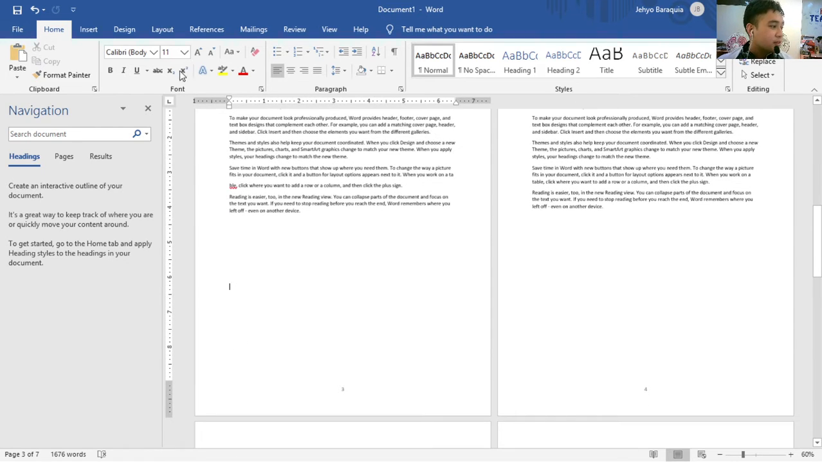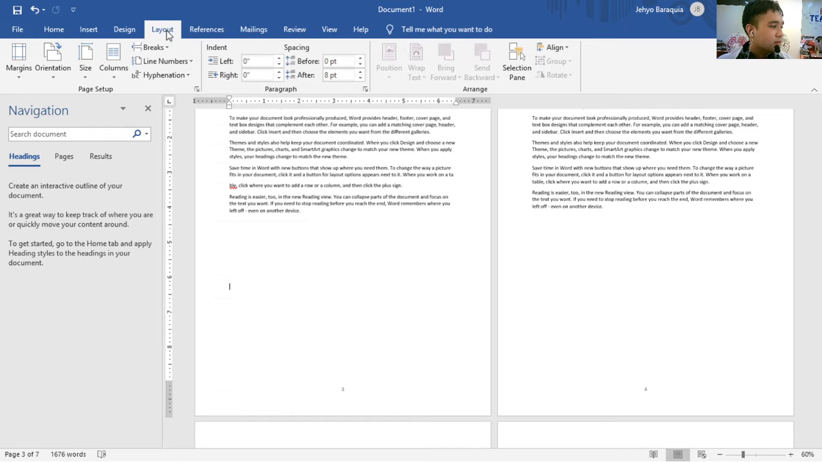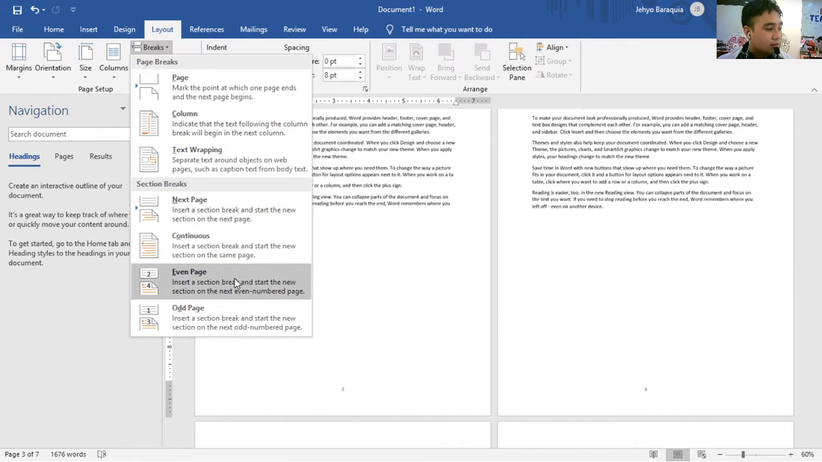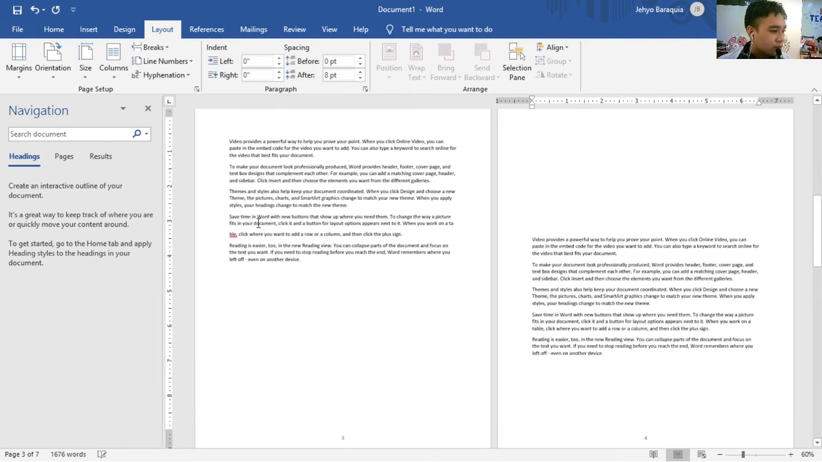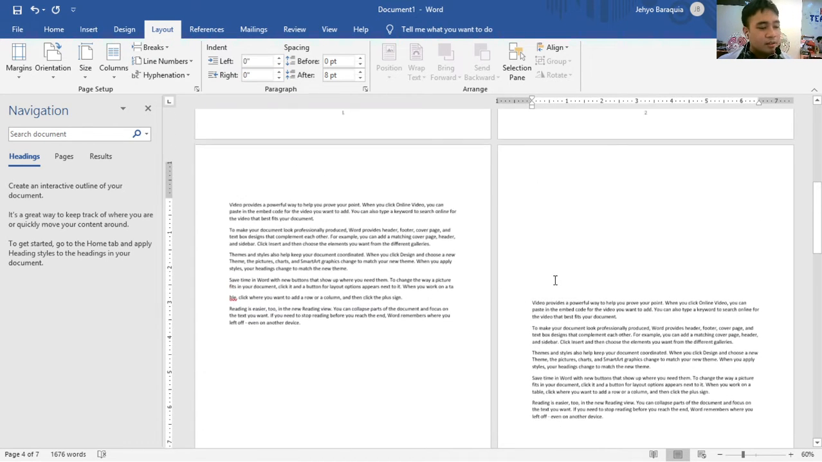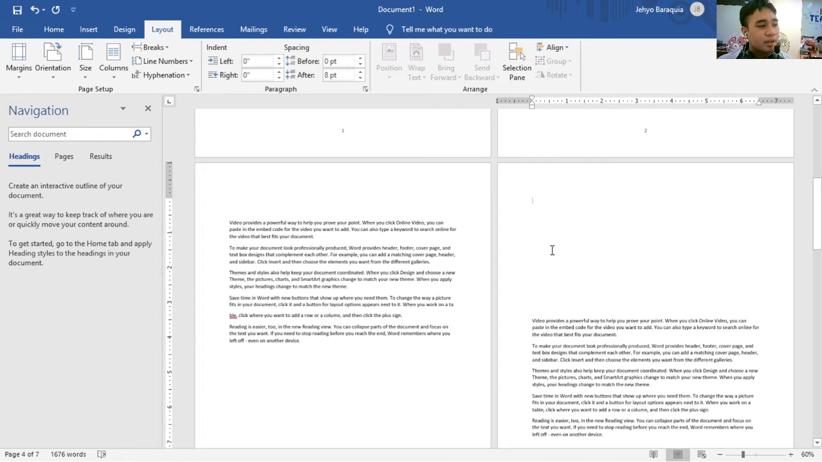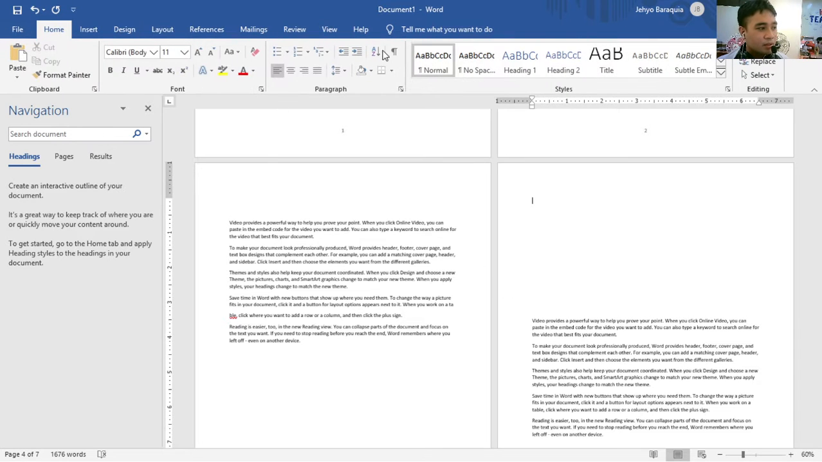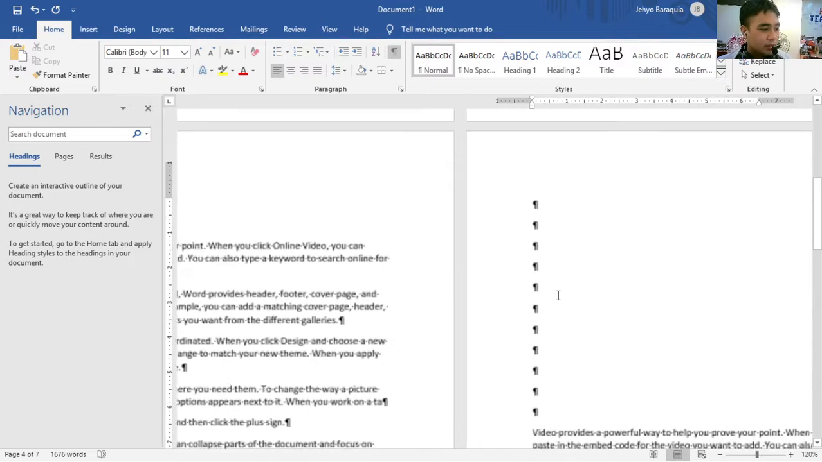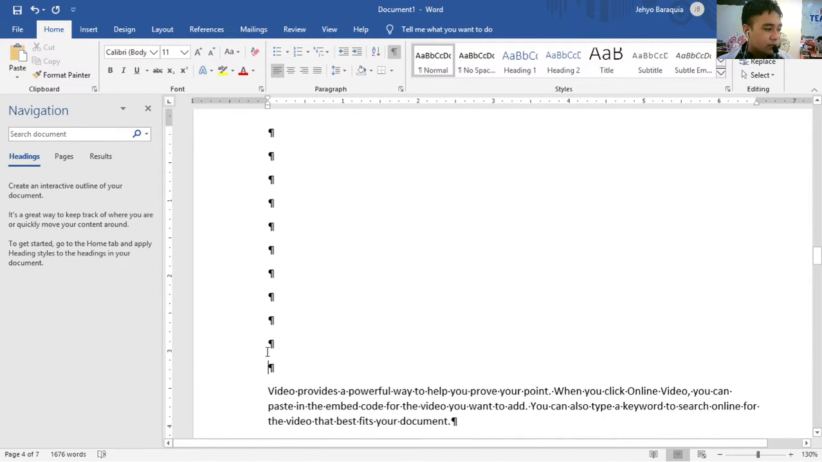Let's try. Go to Layout, then click Breaks, this one. Then click Next Page. It automatically puts a page break. How do we indicate if the page is marked? You have to open the paragraph mark here. This is the paragraph mark.